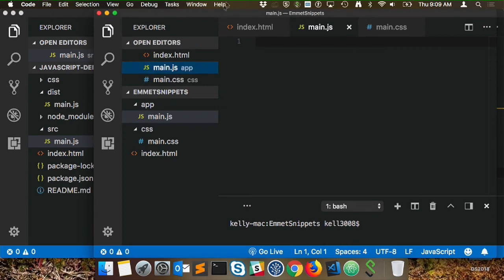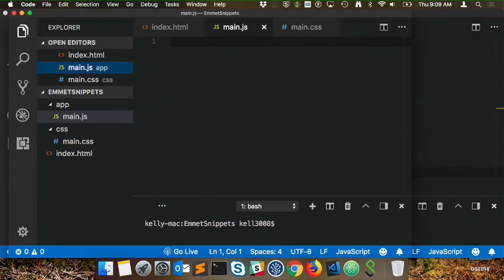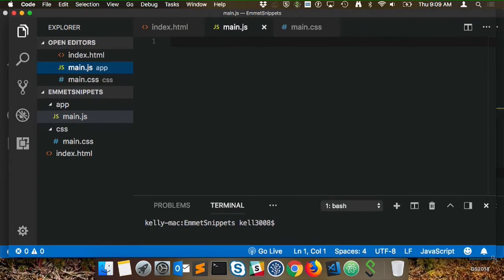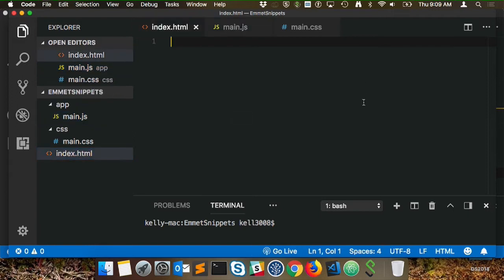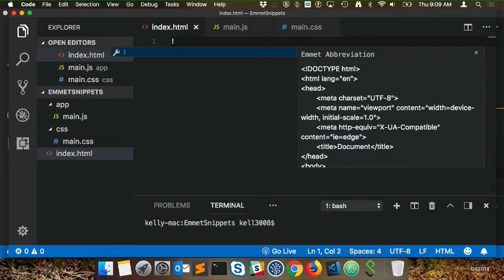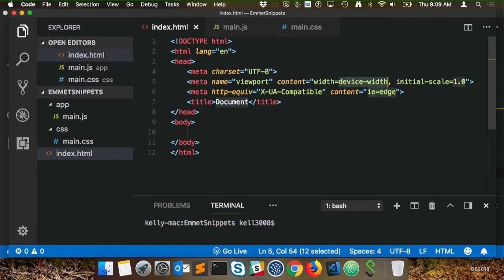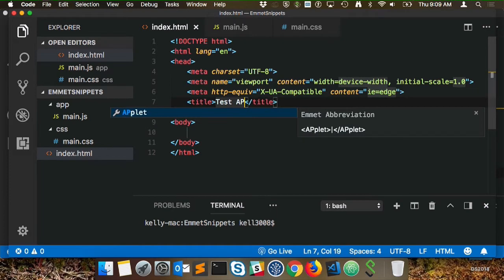Okay. So I have this sample app here. It's just got an empty index.html file. So all I have to do is come in here and hit exclamation point, and it shows me right away the Emmet abbreviation. So when I hit tab, it's going to stub all that out. I can tab through, and it's got a few placeholders. I can change the title to my test app.